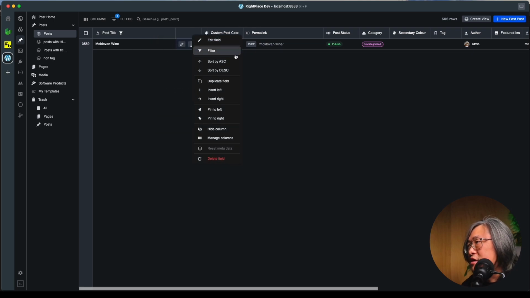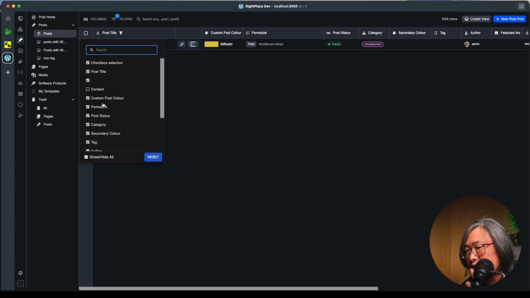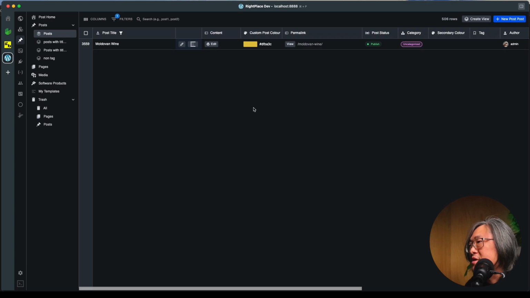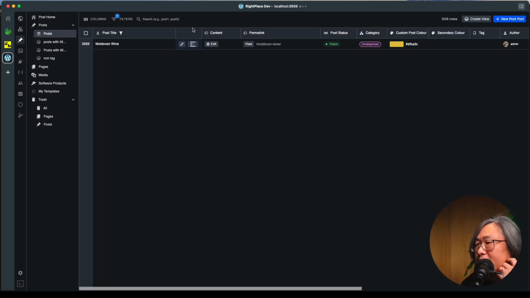If you want to edit the content, what you can do is let me bring back the content field column. As you can see, the columns can be hidden, can be brought back. You can move this around like this. So it's basically a spreadsheet, right?